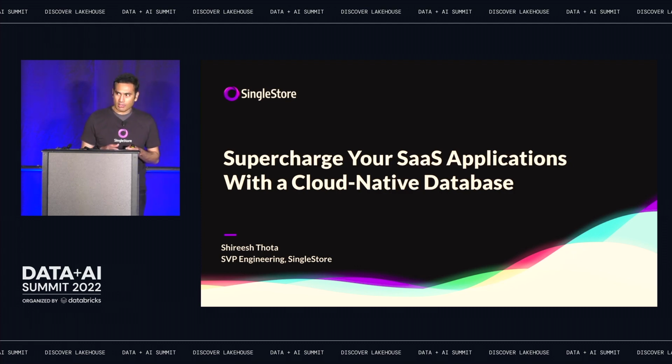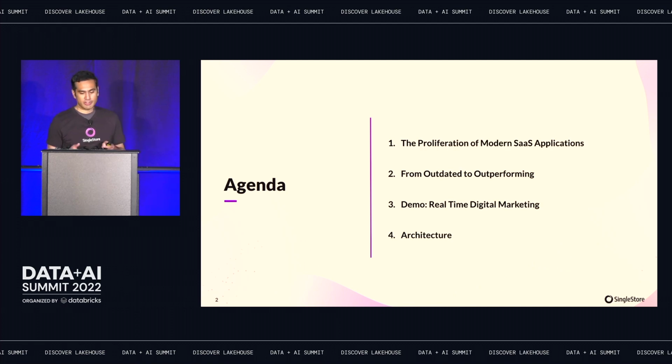I'm going to focus on how to enable your SaaS applications with a cloud-native database. You could build SaaS applications in multiple different ways, but we're going to show how to do that in a cloud-native database in the most efficient way. Right? The agenda is the following. We want to talk a little bit about how the proliferation of modern SaaS applications has been going on, show a little bit about how these architectures have been evolving, from somewhat more complex to something simpler. We're going to show a better way to do this, basically, through SingleStore.